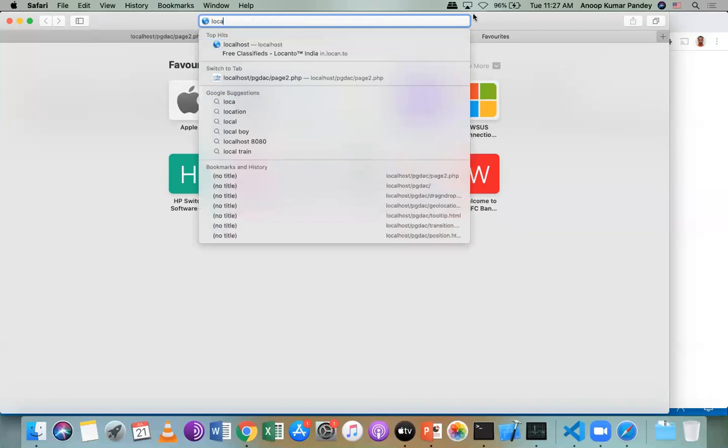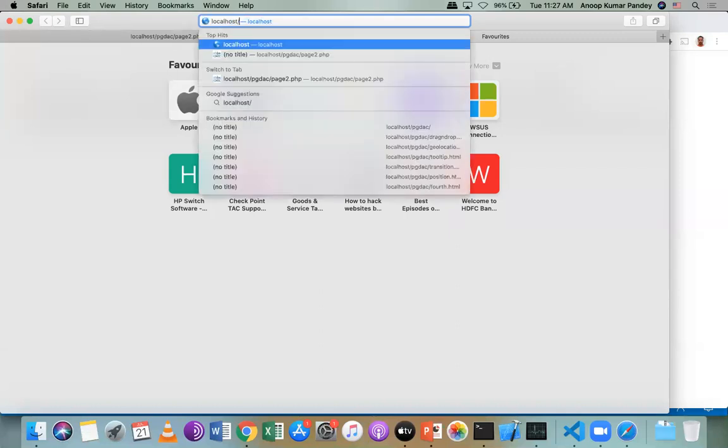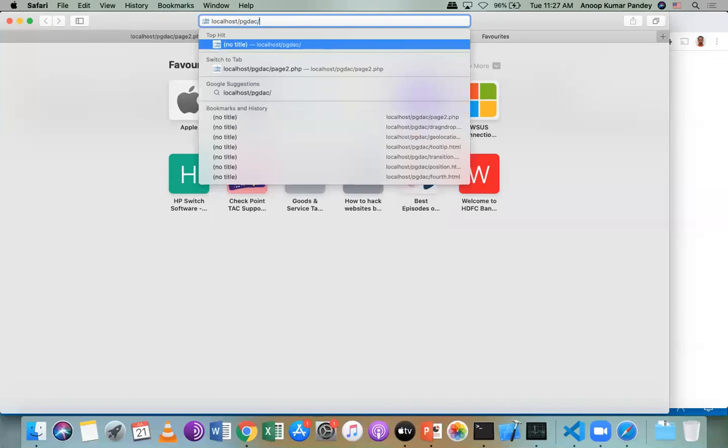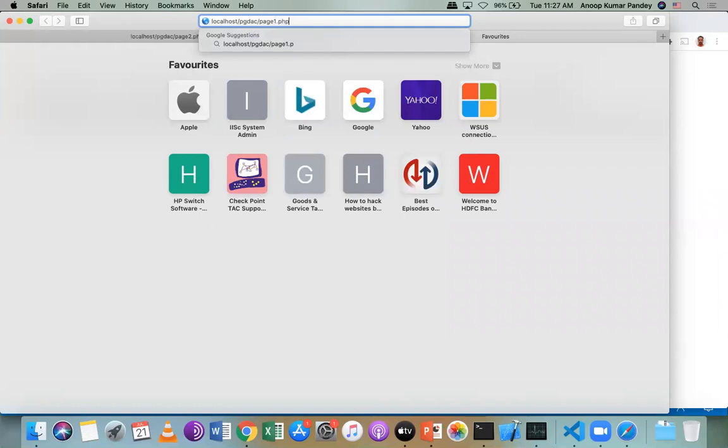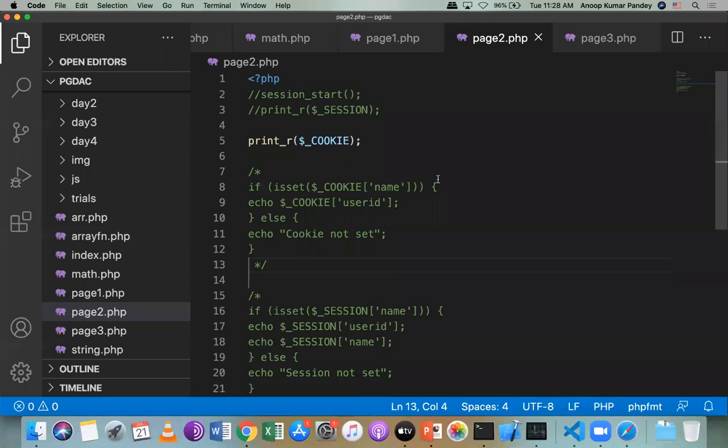So localhost/pgdac/page1.php. So page1.php has run. Now we'll come back to page 2 and then run. This time it will show me the cookies, so name and user ID. So this is how I can create and print a cookie value.